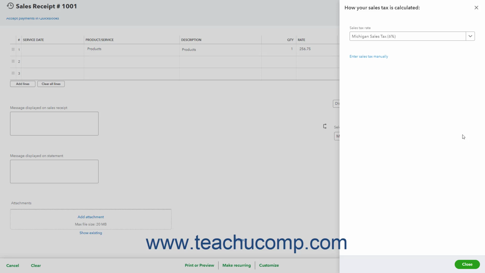If you selected a custom sales tax rate in a sales form, then a sales tax rate dropdown appears at the top of this pane from which you can select a custom sales tax rate if needed, and then click the Close button to close the pane and apply the custom sales tax rate.